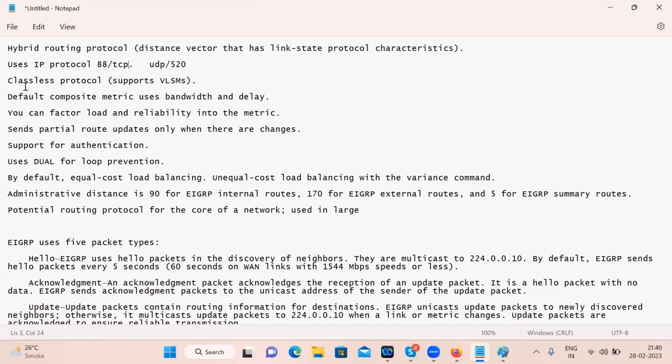TCP. Next point, classless protocol, supports VLSM. It is a classless protocol. RIP version 1 is classful, RIP version 2 is classless. Same, EIGRP is also a classless routing protocol. Default composite metric uses bandwidth and delay.